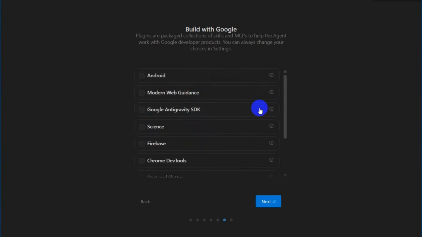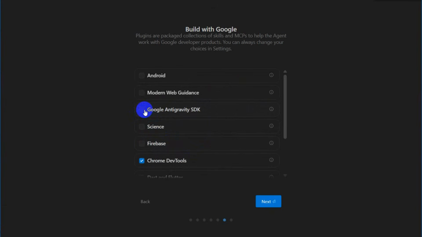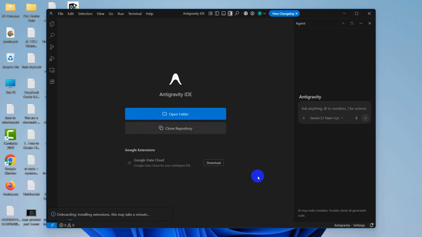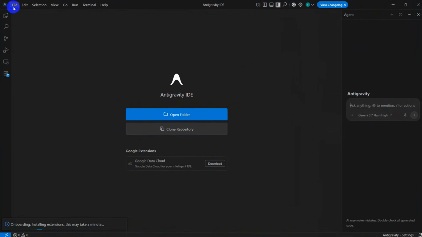So here right now we are going to choose two things, Chrome DevTools and Google Antigravity SDK. So only those two, and the other things we can add those later. So I'm going to click here next and you need to agree, click on next, and it's done. So right now here you will see open folder option. So in the middle you will see all the coding that is done by Antigravity, and here you can chat with Antigravity in this chat option, and here you can see file.